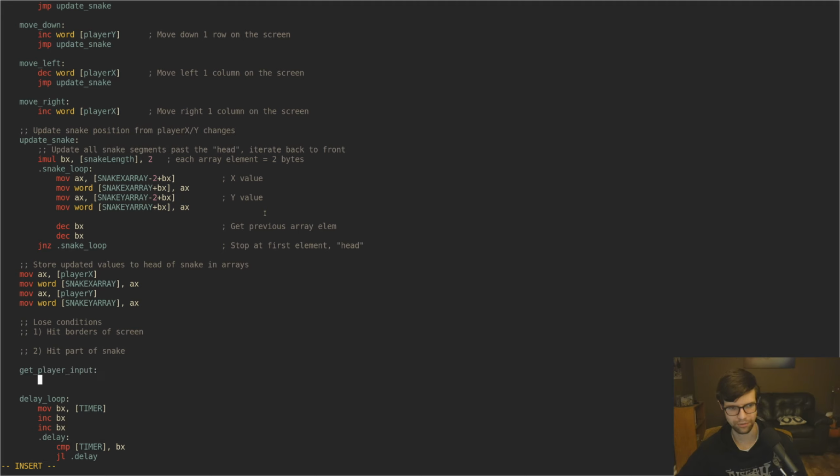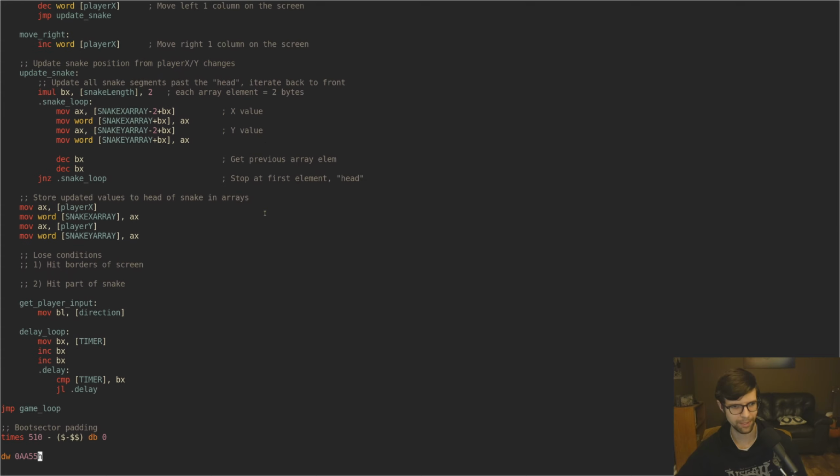We'll just combine those. So if we don't move, we want to use the current direction. Else, if we do move and we press the key, we want to get the new direction. But if we didn't move, I want to get the current direction. I'm storing it in BL because it's a byte value. BL is just a work area for a byte. So this is just going to be save current direction.